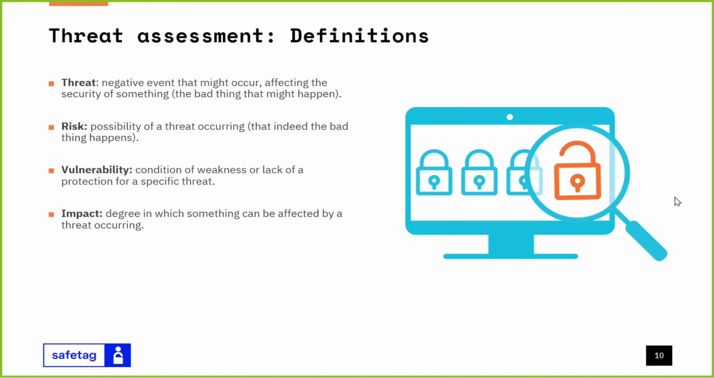And besides that, we have also impact. There is the degree in which something can be affected by a threat occurring. Probably it will have a bigger impact, comparing again hitting my feet with the bed in the morning and crashing with my car. Probably the impact of these two things are very different, and we can kind of assess which one is bigger than the other. And also the likelihood: how probable is the occurrence of a threat.